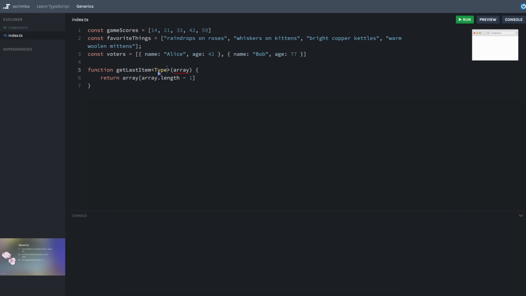Okay, well, what can I do with this now? Well, just like in a function, I can use the parameter throughout the code to represent whatever value array represents when this function gets called. I can use my generic type here to say the array is going to be of type capital T Type, and it's going to be an array of that type.